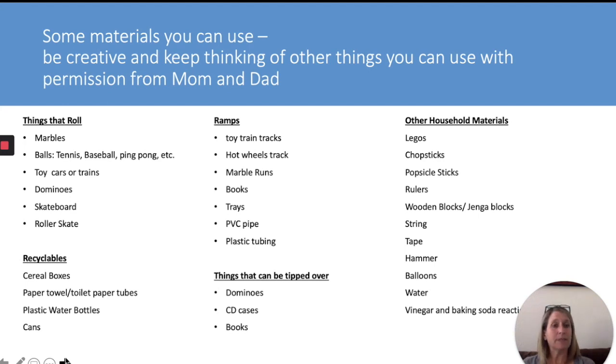You want to have something that will make a ramp or an inclined plane, because then you can use gravity to help you get your stuff started. But for a ramp, you don't need anything fancy. If you've got track, like train tracks or Hot Wheel track, great. But if not, you could use paper towel rolls for your ramp. I used domino holders. So you could use books, trays, pipes, anything.